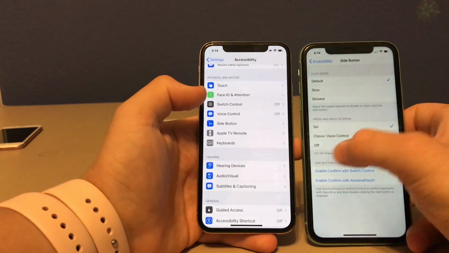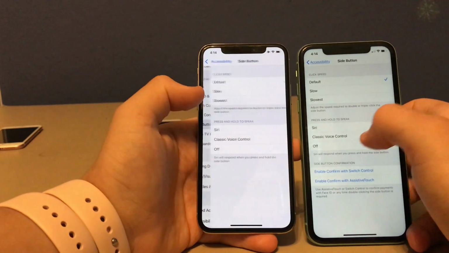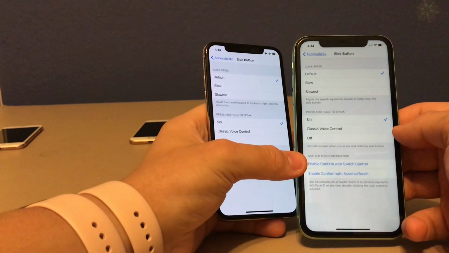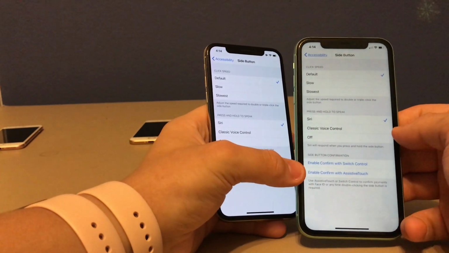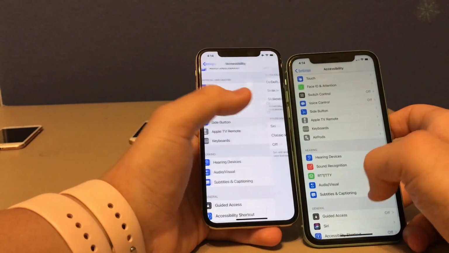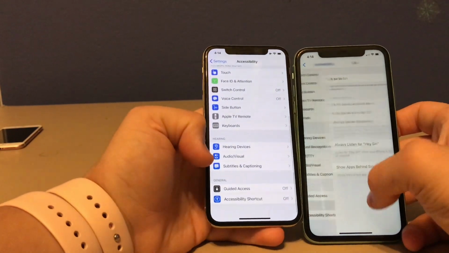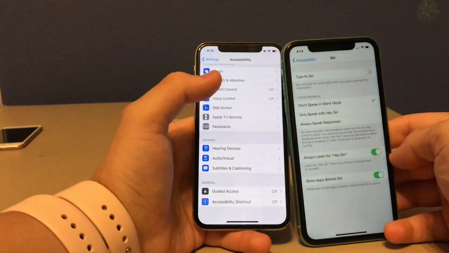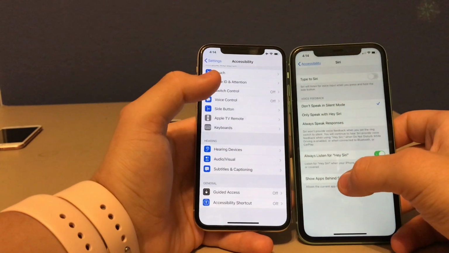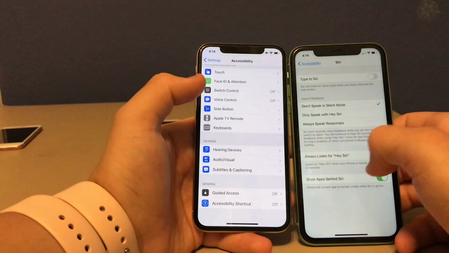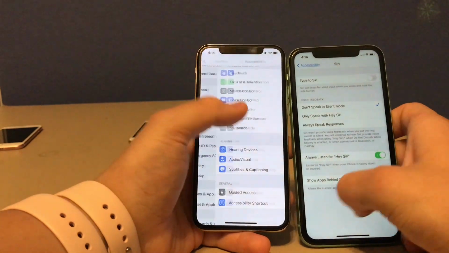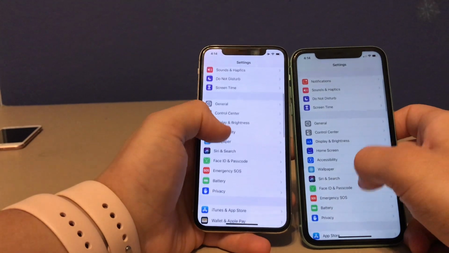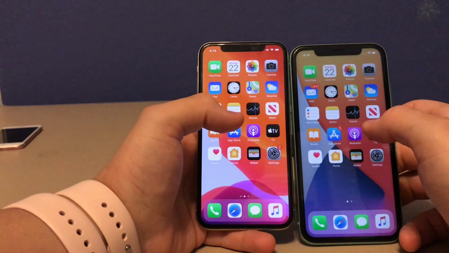Previously, on the side button here, you used to have these options, but now there are 2 new side button options, like Confirm with Switch Control and AssistiveTouch. Really cool. And there's a new Siri tab down here too. You can turn on Type to Siri like the usual, but there are 2 new ones, like Show Apps Behind Siri and Always Listen for Hey Siri, which is really cool. So brand new options right here. There are a lot of very small changes that I cannot find all of, but really cool.